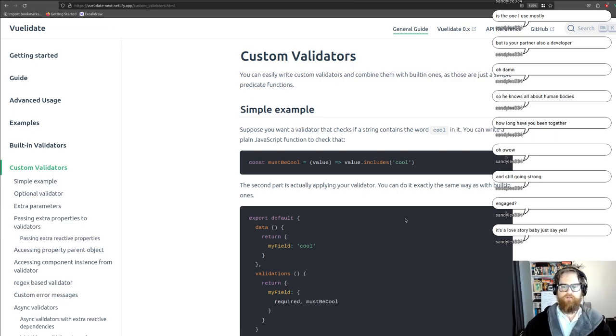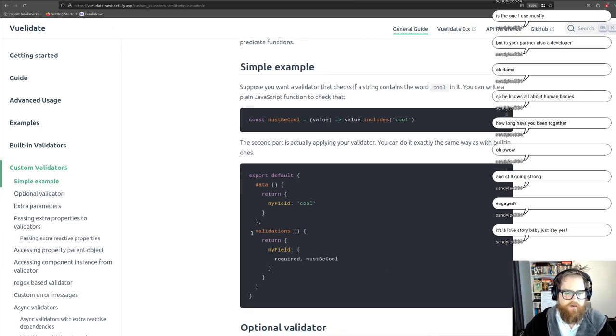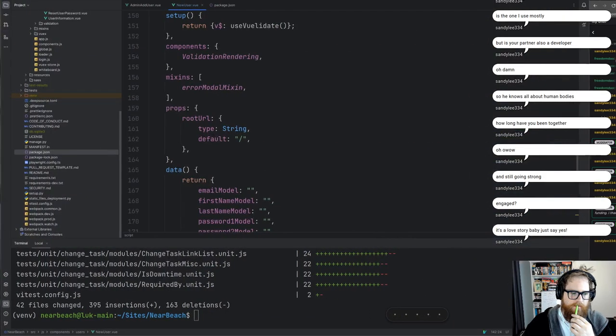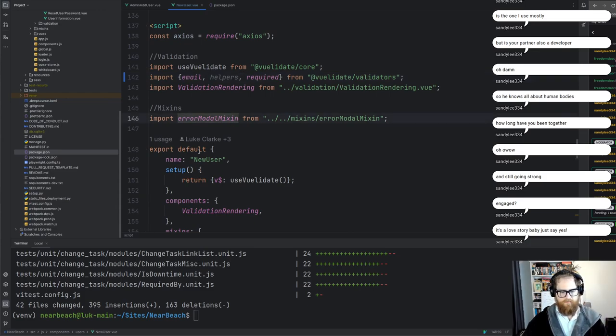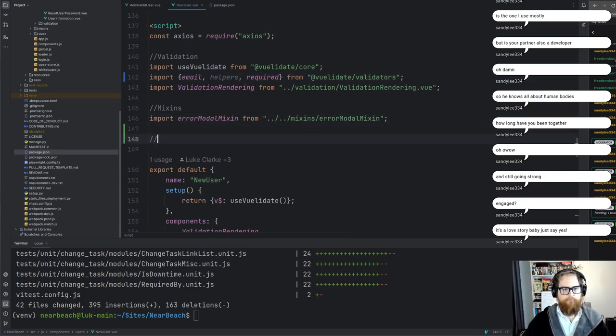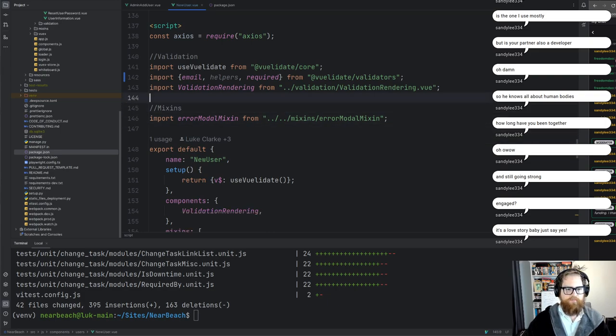You can do it the exact same way as with built-in ones. All right. Requires mustBeCool. All right, so I don't know where I'm putting this though. My guess at the moment is it's around here. Actually, I want it to be part of this.